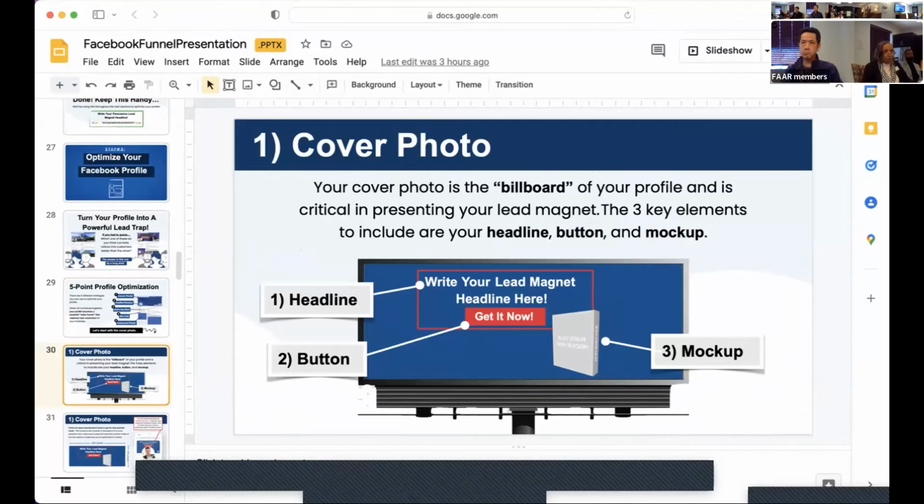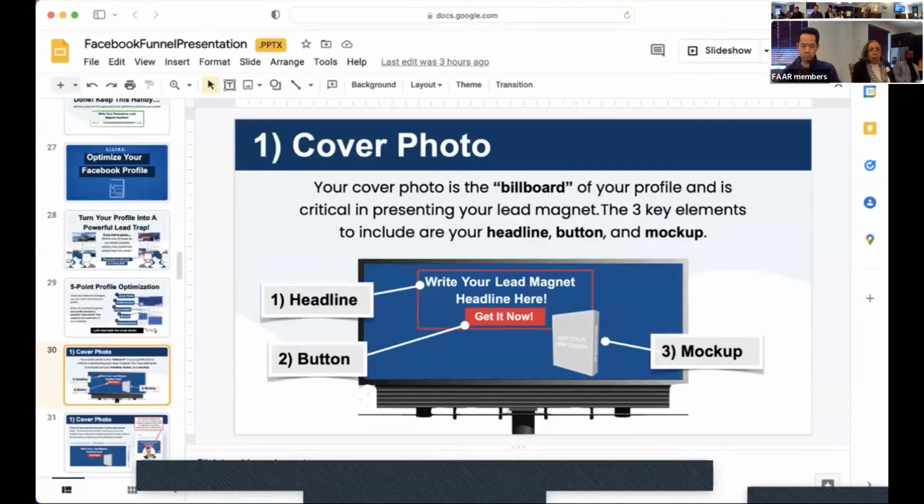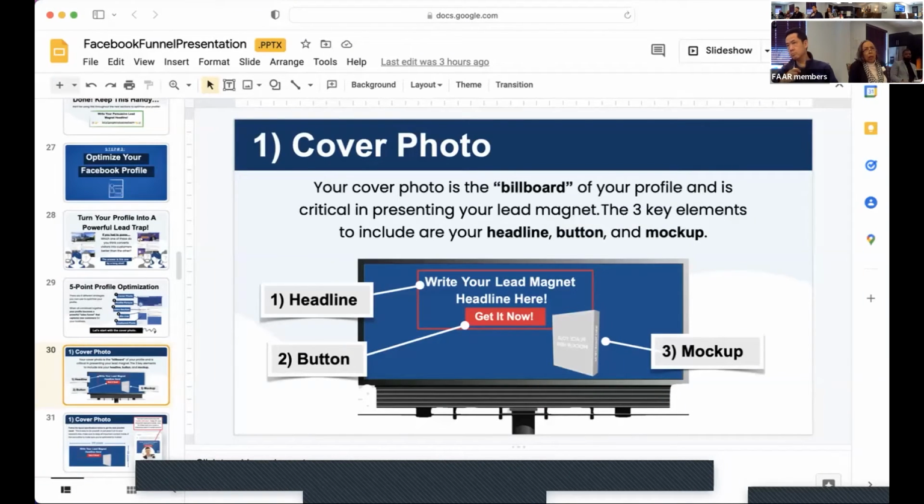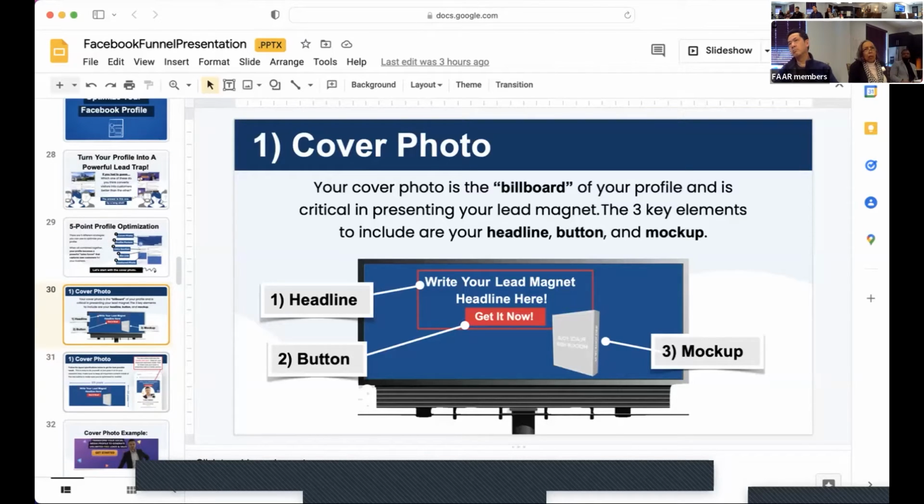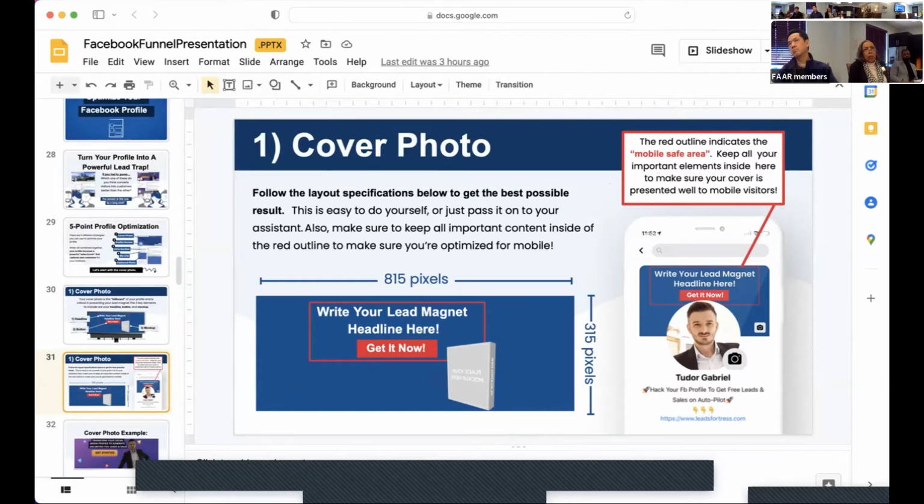Cover photo, this is where you're going to want to put that lead magnet in there with a call to action. So you got your headline, your button, and your mock-up of whatever that lead magnet looks like. And like I said, for the sake of time, plan out the next 5. You know what I mean? Switch them out monthly. Don't let it sit up there forever, because if it's not getting results, why would you leave it up there?